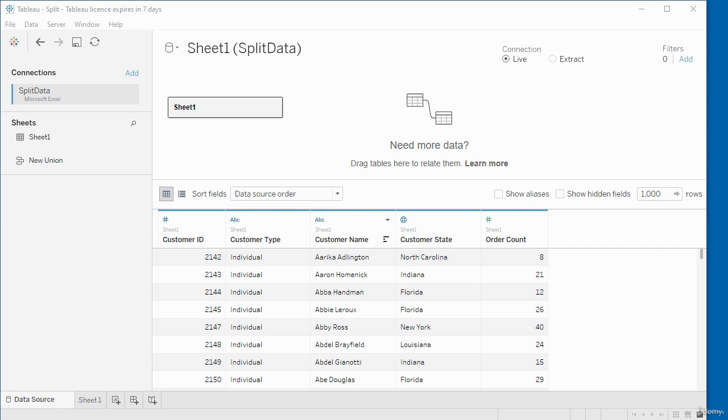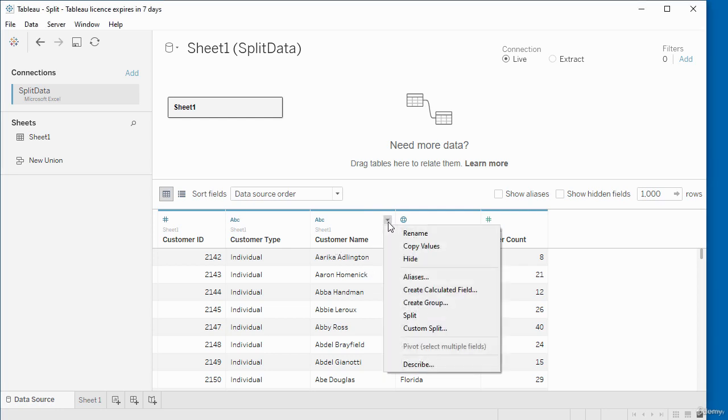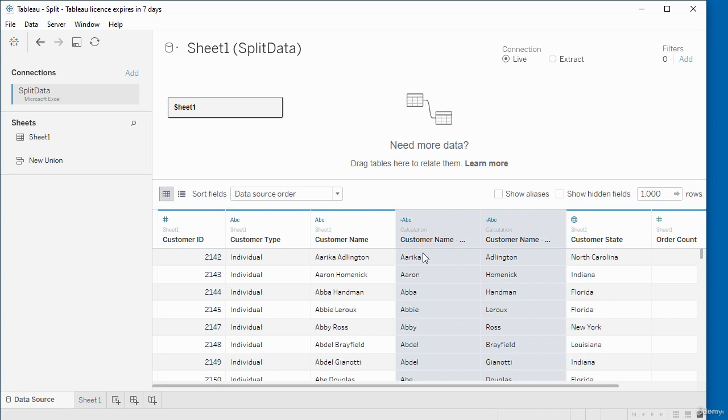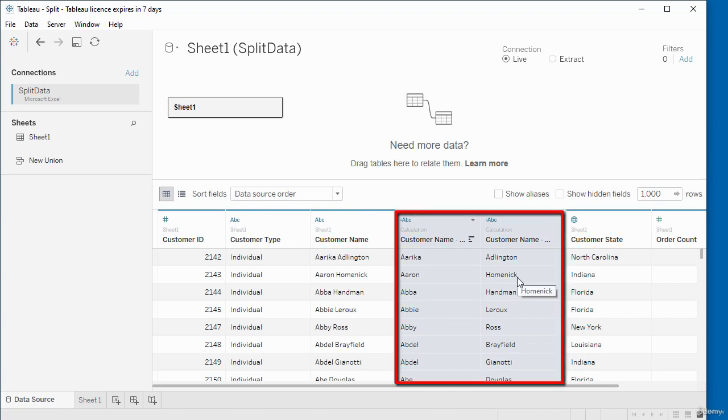I can split the customer name column into two so that the first name has its own column and the last name has its own column. So above the column name, you can see this drop down arrow. If you click on it, and if you look on the bottom here in the menu option, there's an option for split. So if I click on that, it should split the column. You can see here it split it into two columns. One contains the first name and the other contains the last name.